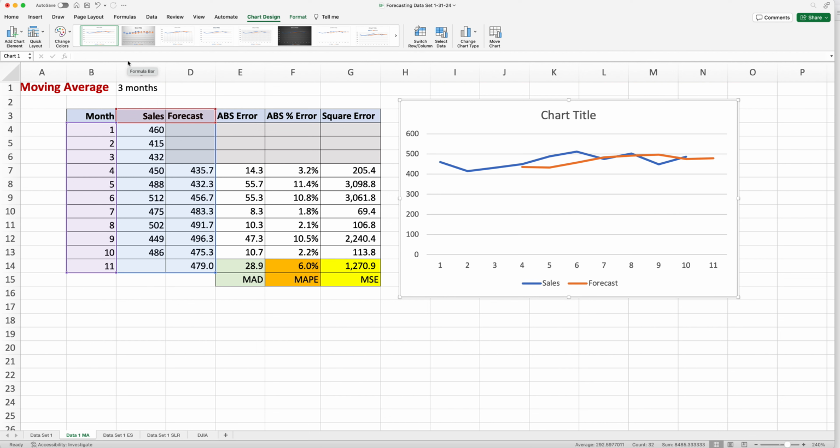Okay, so what is this? I put a title in there. It's moving average, 2-month moving average.